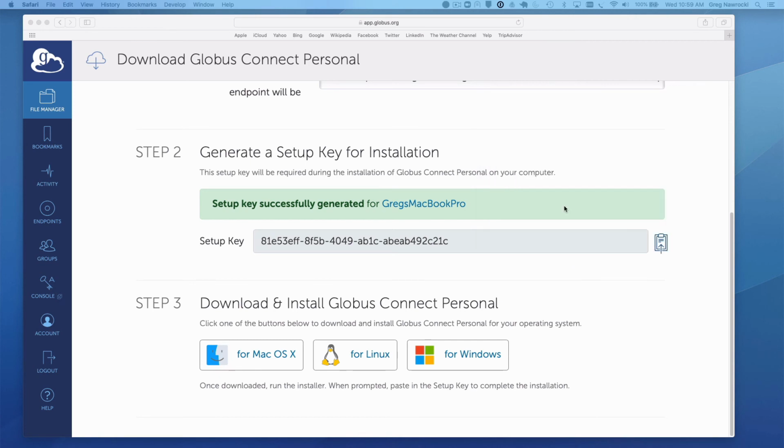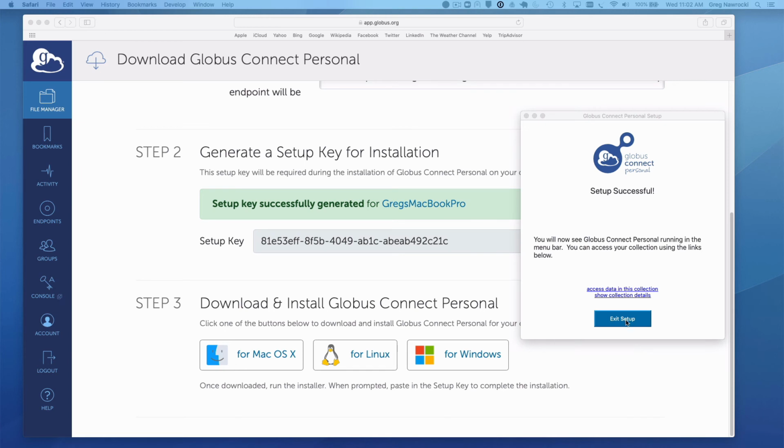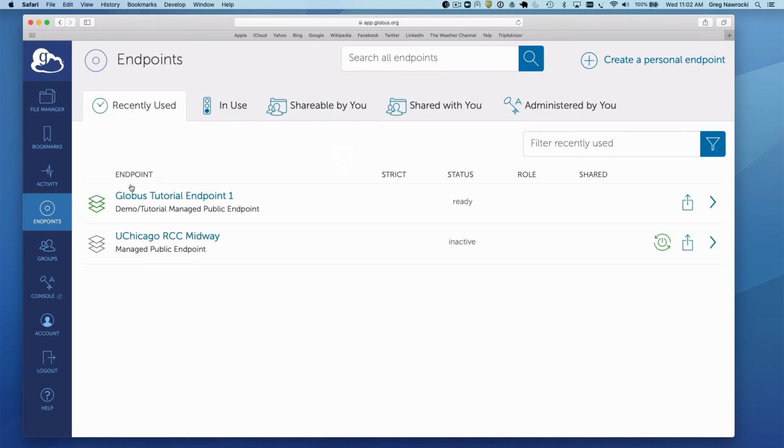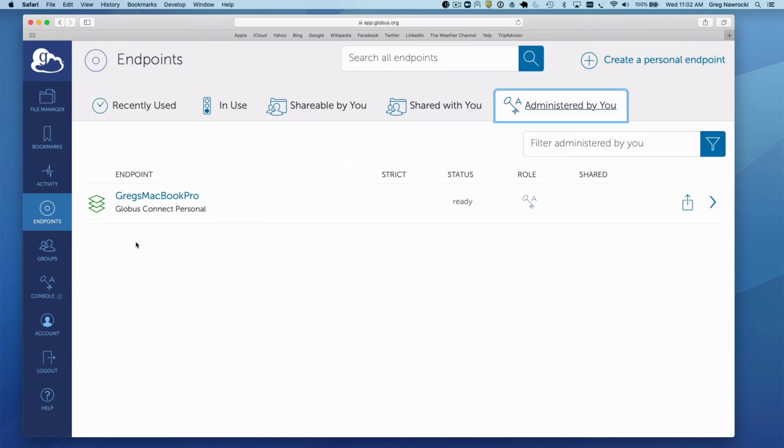That's it. Globus Connect Personal is up and running just like before. You'll also have to acknowledge the installation and exit the setup. And going to the Endpoints menu, administered by UTab, we can see that that is indeed the case, and there's the endpoint that we just installed.